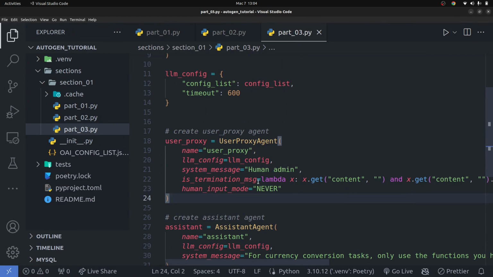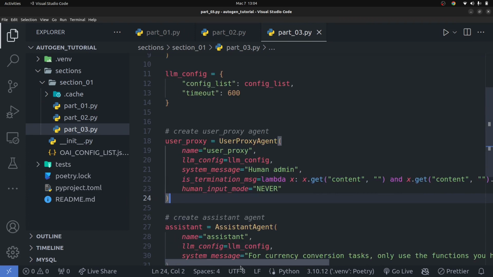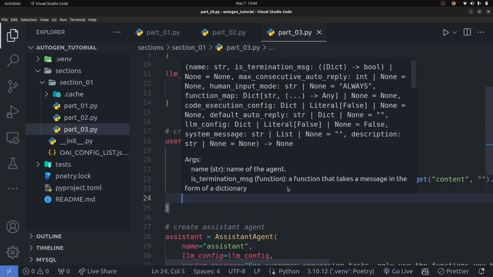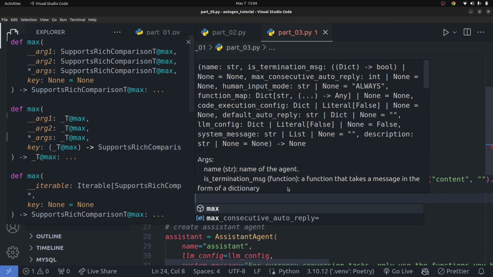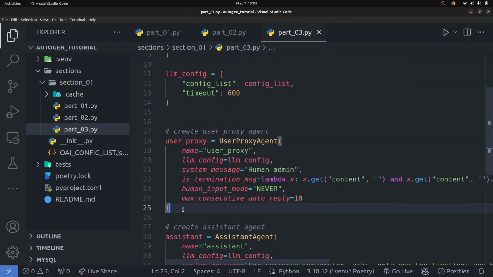Then we have is terminate message, which is exactly as we had from the last video. Then we have the human input, which is set to never, and you can also pass in maximum consecutive auto replies, which I'm going to leave at 10. Good, so that's all I need to create the user proxy.